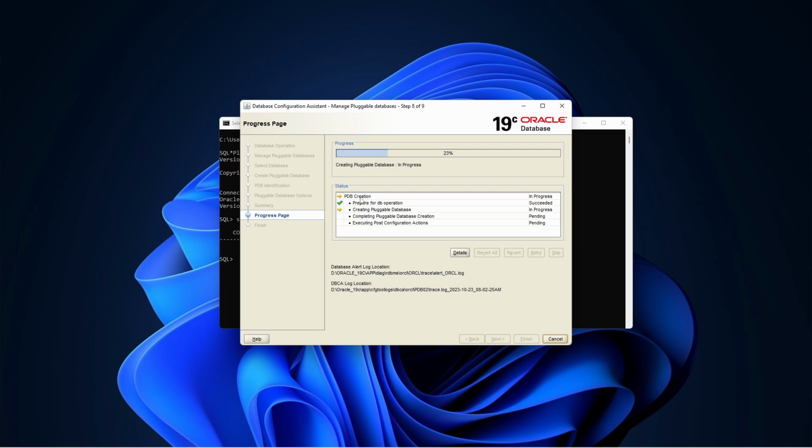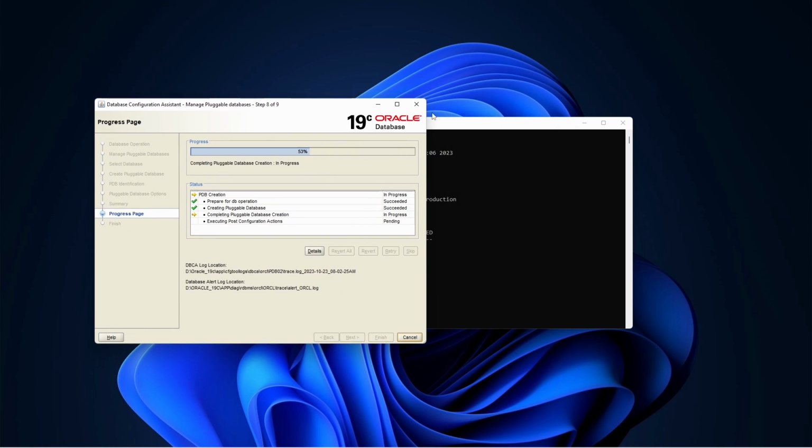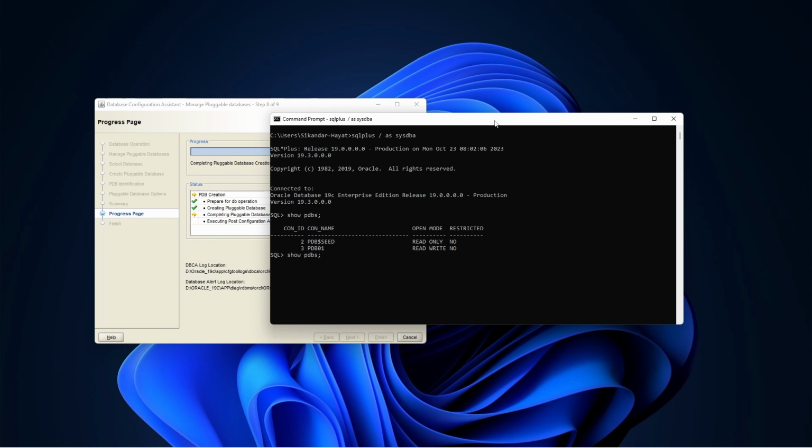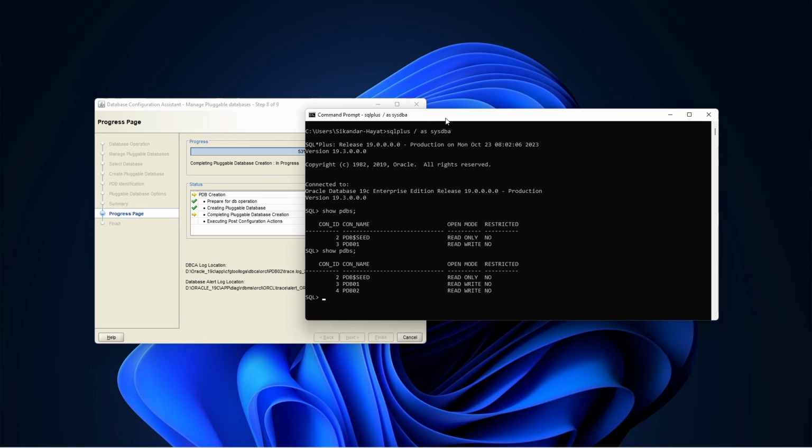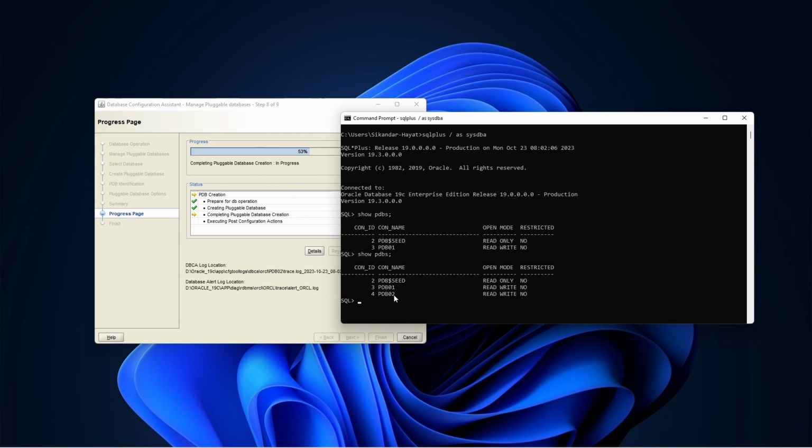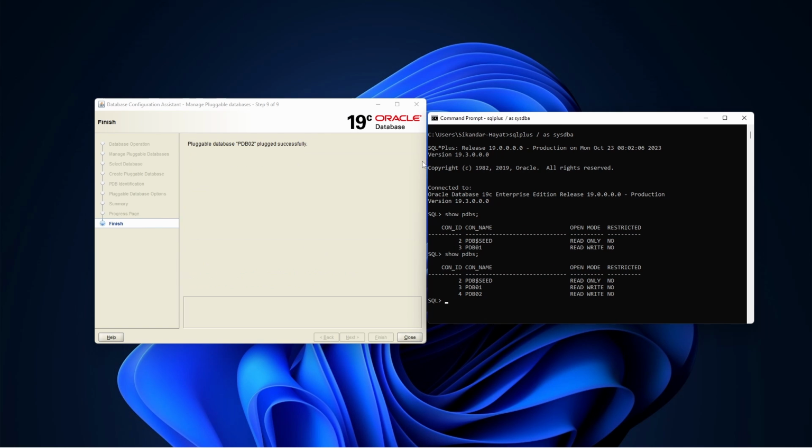Now it is going to create the PDB from our seed PDB. So prepare for PDB, that's it. I think it should not take much time. Completing pluggable database creation. Okay, now once it is created, let me keep it aside and we will come here. Show PDBs, right? So PDB02 is there now, but let it get finished. Then we need to configure SQL*Net as well, the connection string, right? So let it complete. Okay, let me go here. Done.